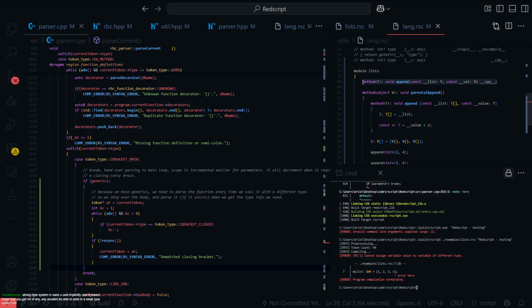Strong type system means you can't implicitly cast. It doesn't mean that you get rid of any. Any wouldn't be able to exist in a weak type system too. Well, I'm choosing the wrong words, but every variable must have an explicit type. And the any keyword messes it up really badly. This will work fine, though. This will work fine.